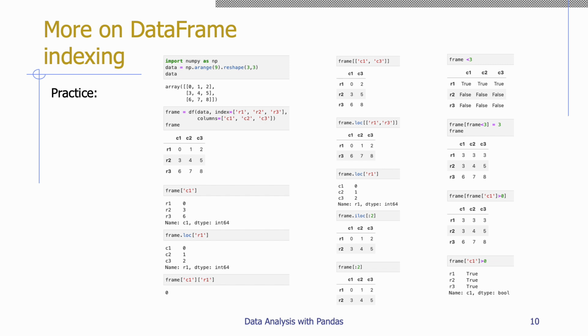And the next one you're going to have is frame C1 greater than 0, that's going to give you the output. And then the last example, frame C1 greater than 0, is going to give you the rows that belong to C1 if they are greater than 0, which is true for those 3 cases.